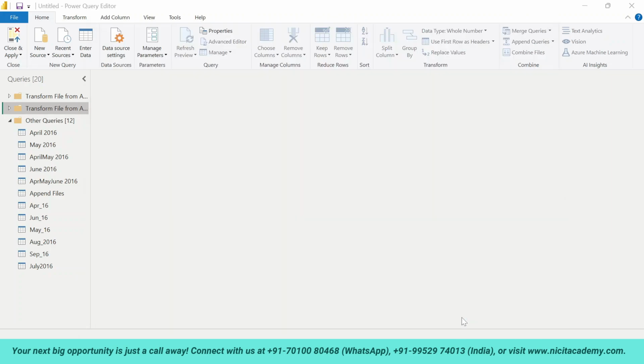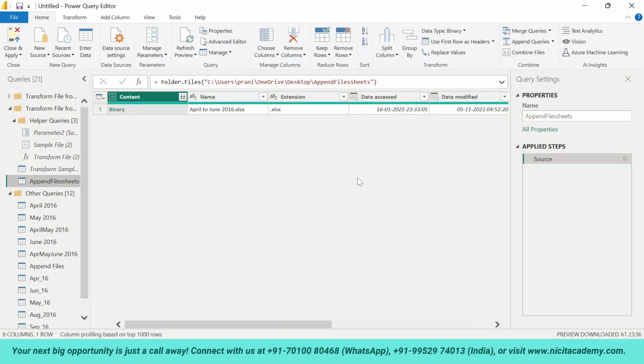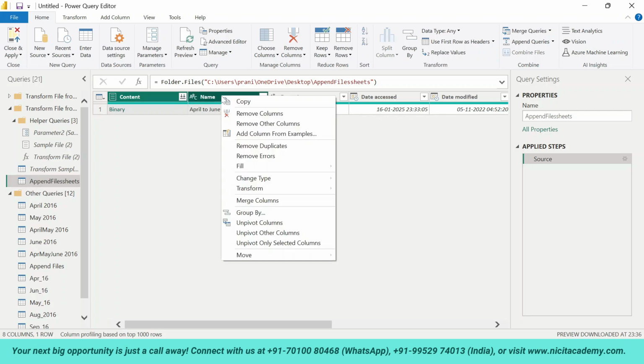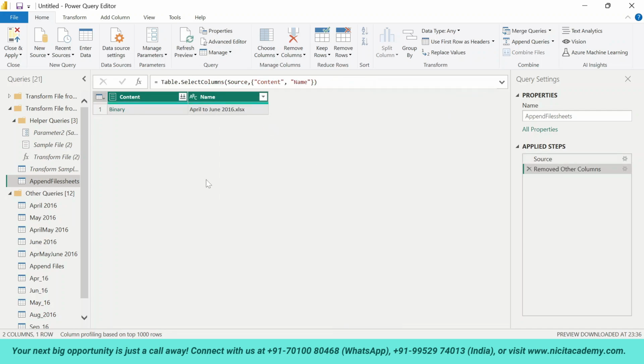I'll just click on transform data. So again we got this. So this time we just want 2 columns, right? And we'll remove other columns. So we have removed the other columns. Now what we are going to do is, we are going to add one more column here into this folder.